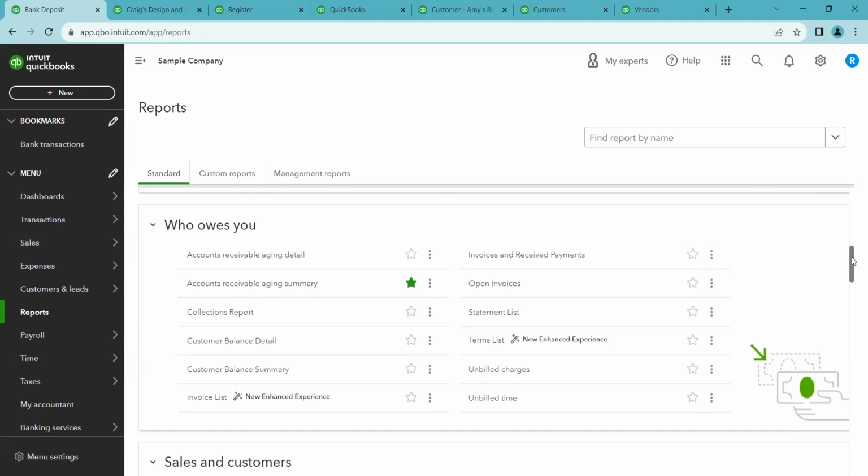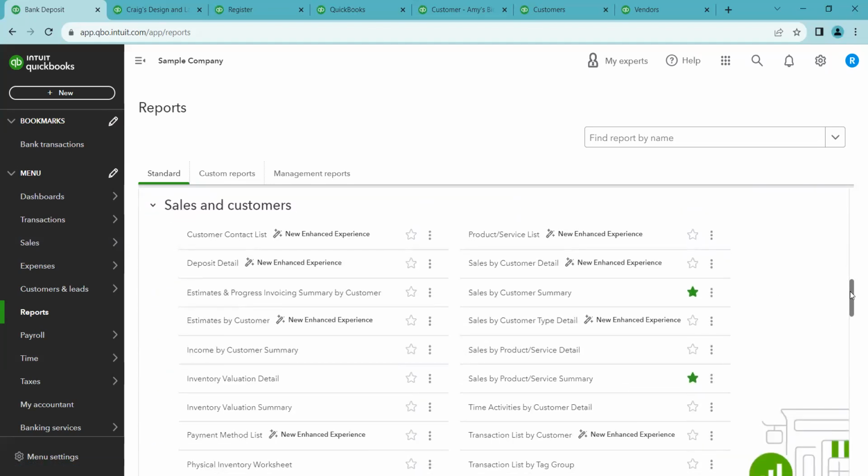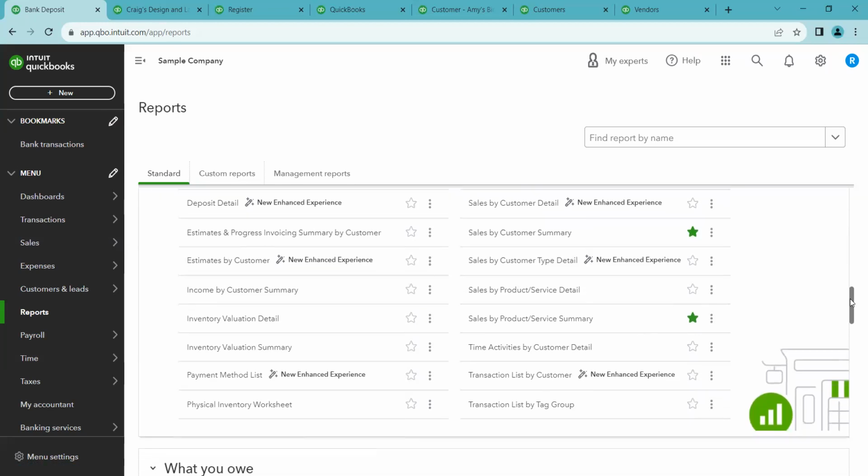Here we have accounts receivable reports, and that is anything to do with your invoices, anything. So again, if you're using invoices, then these reports will be useful to you. Sales and customer reports, like I said, give you a lot of choices.